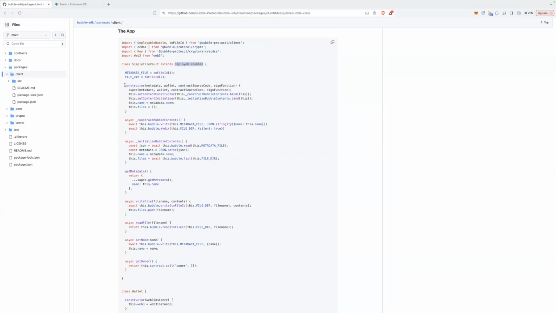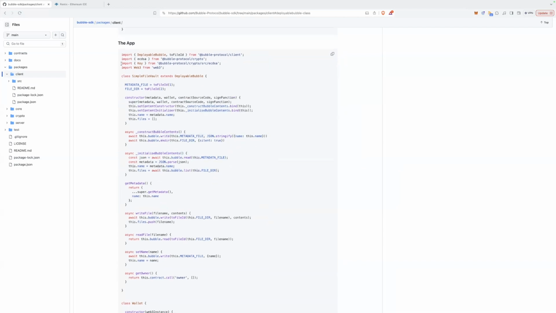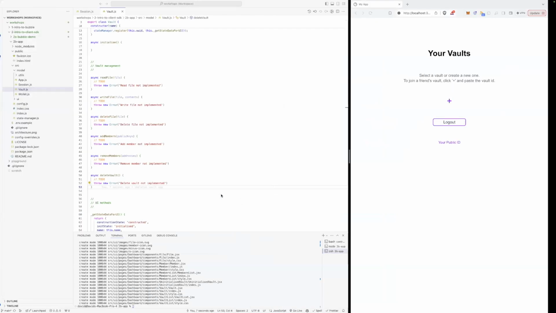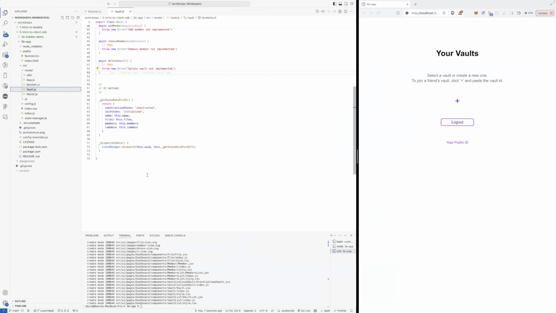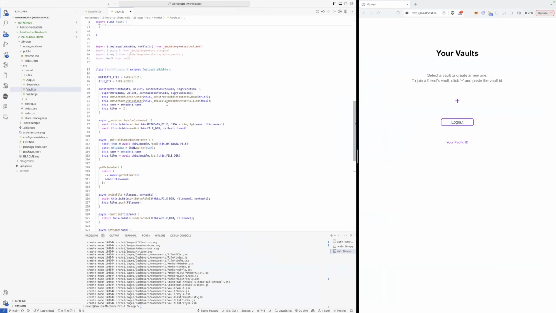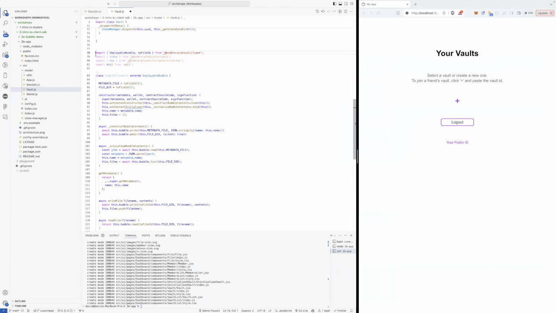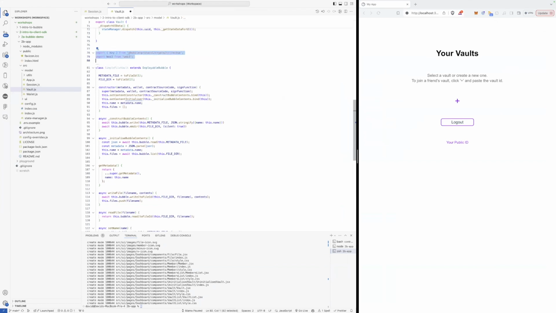And you can see in its constructor that it's setting the content constructor and the content initializer to these functions here. And those functions, for example, during construction, write the metadata file and create a file directory. So this is a pretty good example for us to copy. So let's just copy that into our Vault class. Let's pop it down here for now. And we're going to need those. We won't need those.